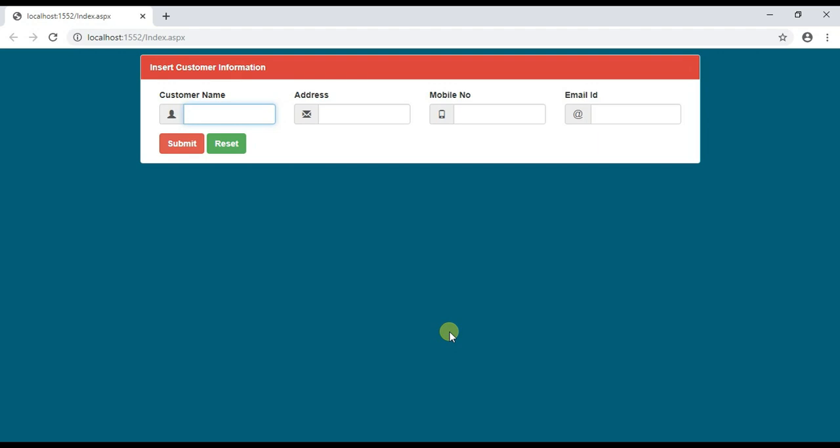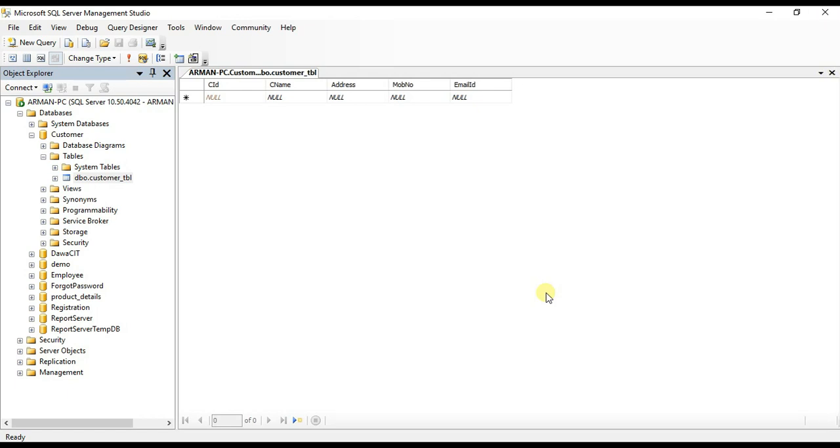So open SQL Server. I already created the database. If you don't know how to create a database, I will give a link in the description below and you can watch from there. Customer is the database name and customer TBL is the table name. Here I have taken 6 columns: customer ID, customer name, address, mobile number and email ID, etc. You can give the names of the columns according to you.